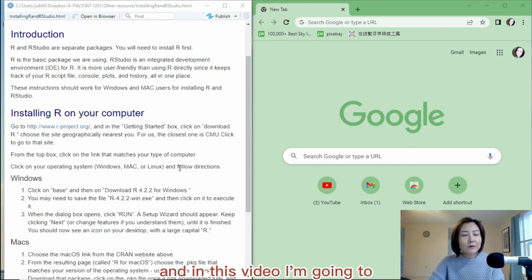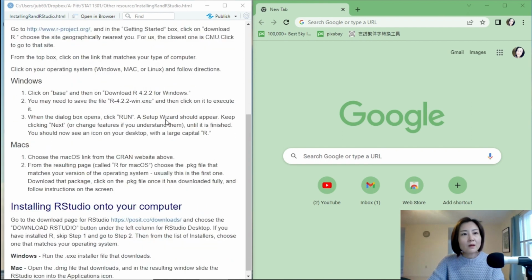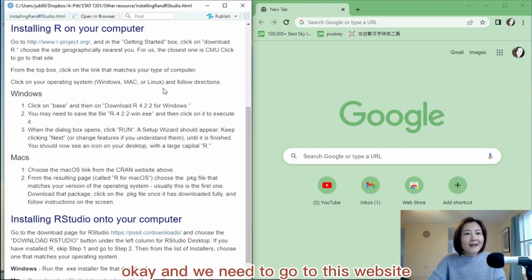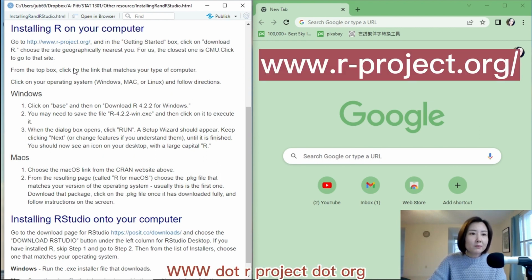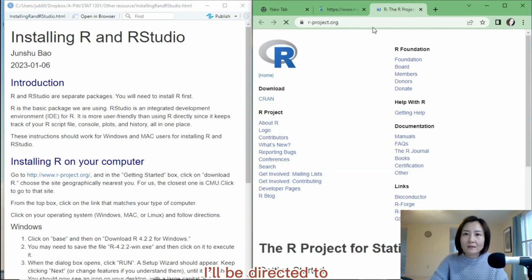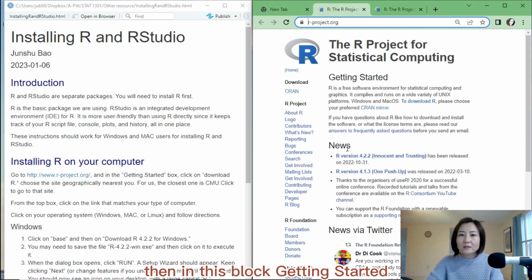In this video, I'm going to show you how to install R and RStudio on both Windows and Mac OS systems. So first, we need to install R, okay? And we need to go to this website, www.r-project.org. For example, if I click this link, I'll be directed to this website. Then in this block, getting started, click download R.